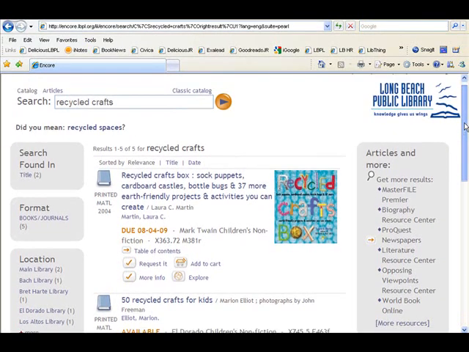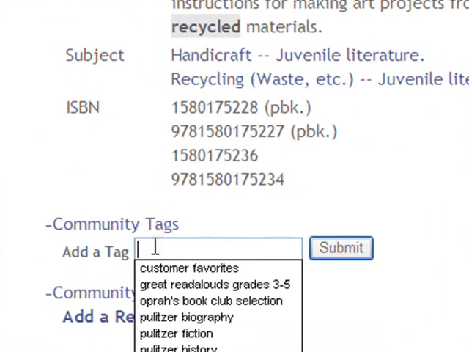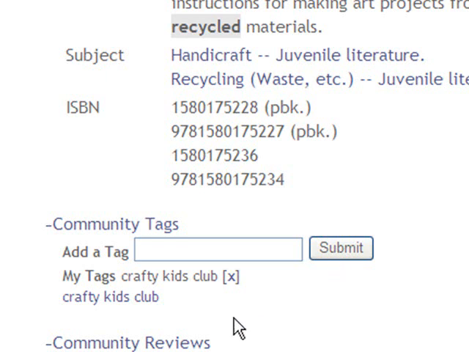All you need to do is find the titles that you want, click on the title, click on the Add Tag button. Down here, you're going to choose what your tag will be. My tag is going to be Crafty Kids Club. I'm going to go ahead and copy that so I don't have to type that again. And then click Submit.